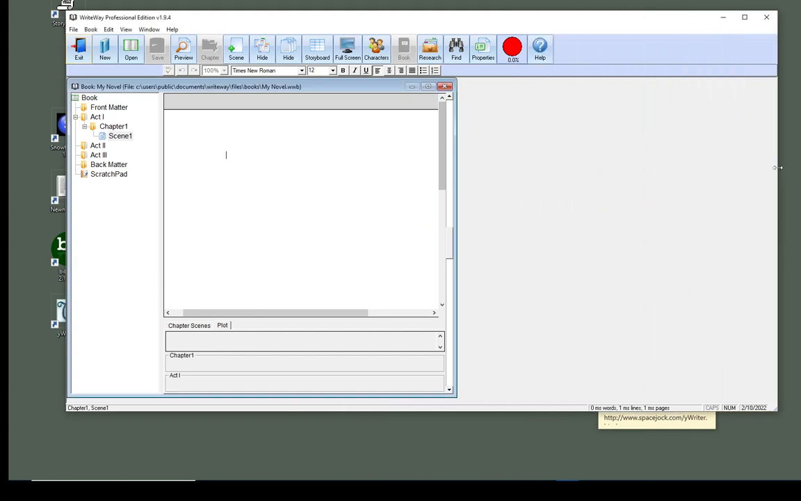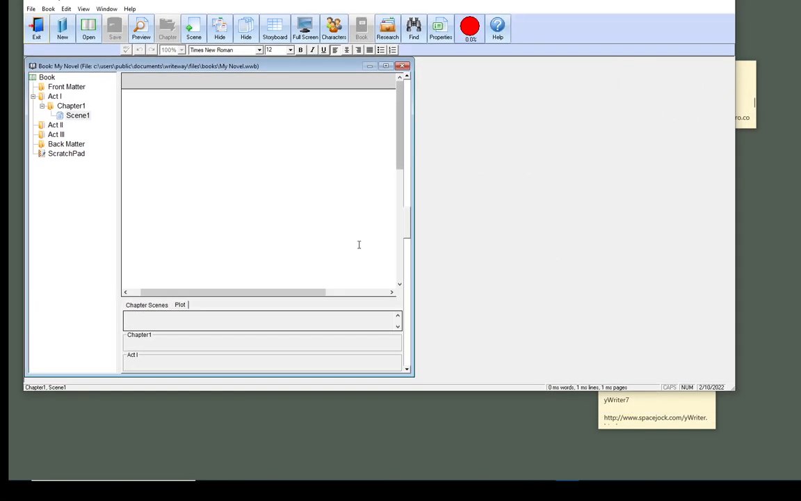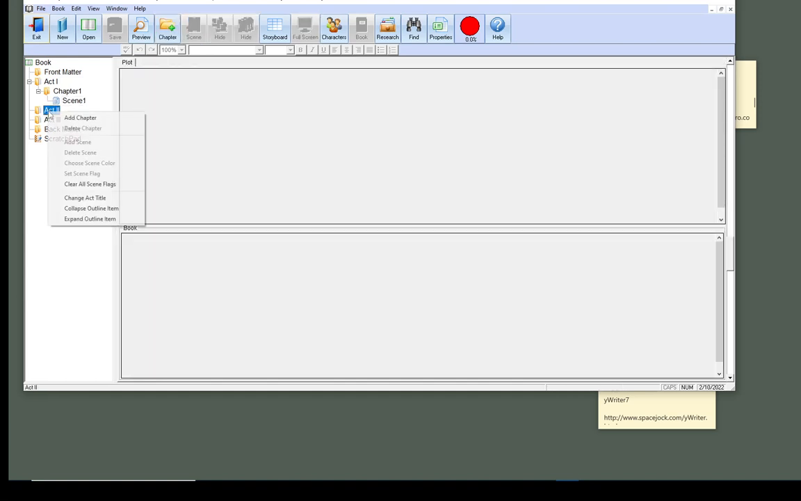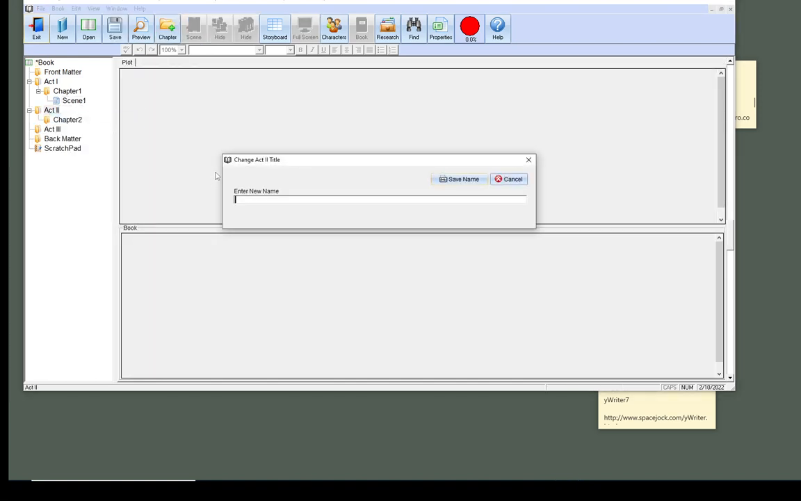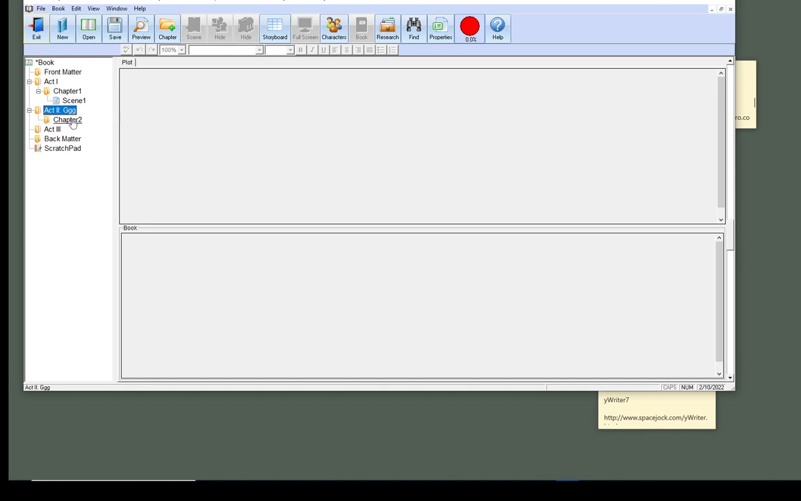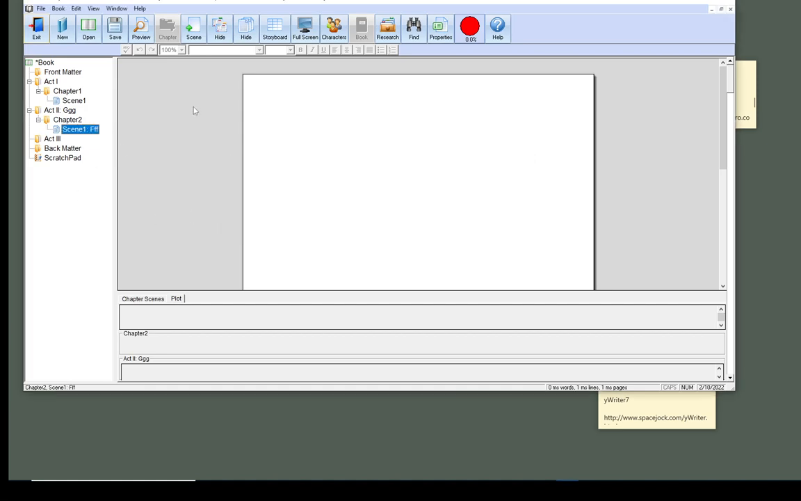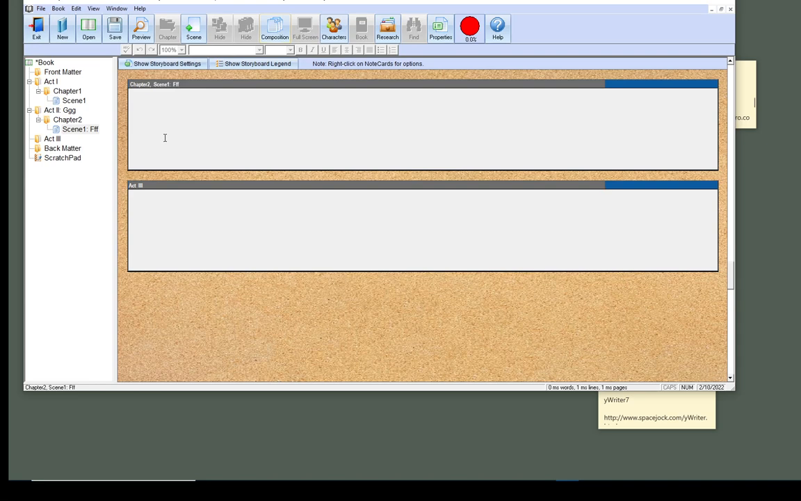Now this program looks a little bit different. It is also an older way of doing things, but it does have a nice size window here for writing in. It allows you to break up your writing into acts, chapters, and scenes, and it is relatively easy to add a chapter and to add a scene. It gives you a storyboard so that you can review your writing as you go along.